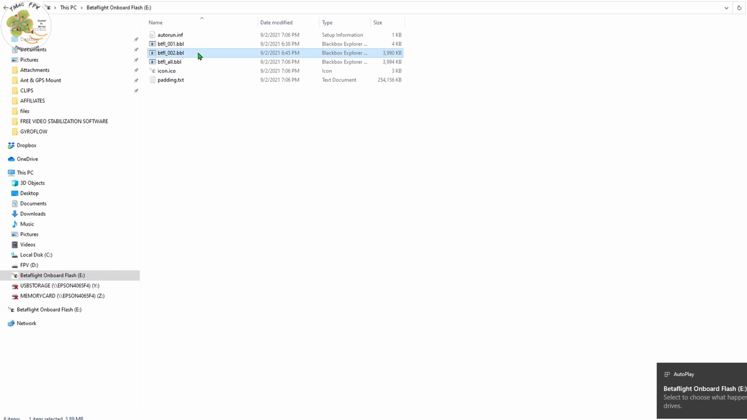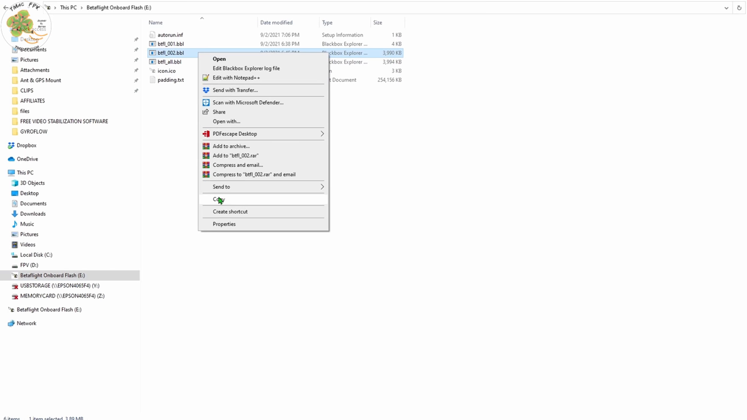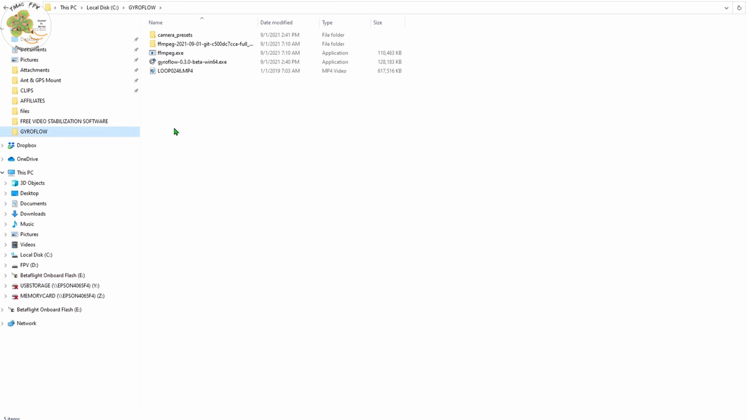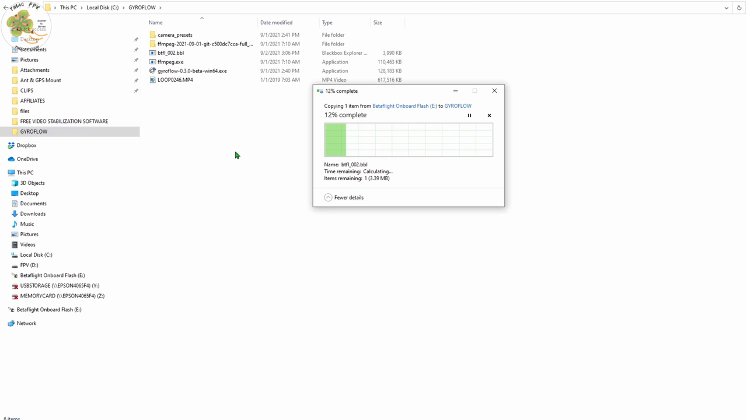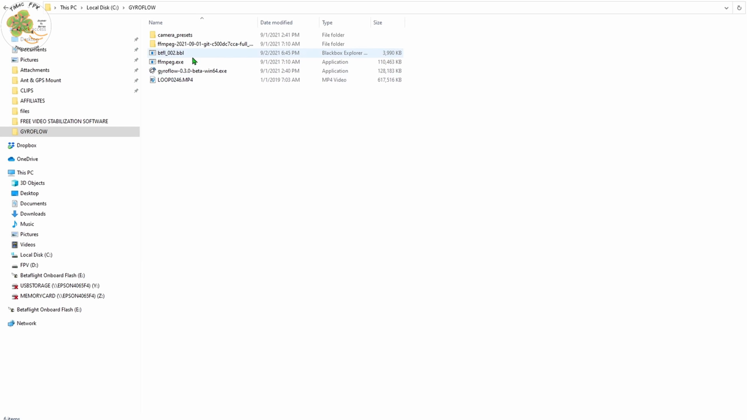Grab our latest black box file, copy it, and put it in the same folder that we have our flight video in, which just happens to be the same as the folder we've got our Gyroflow executable program in. Paste. Now when we use Gyroflow, we don't want our black box file to be a .bbl file, we want it to be a CSV file.